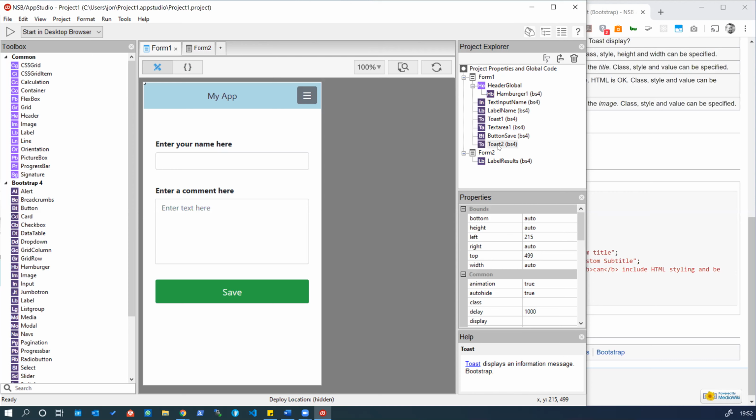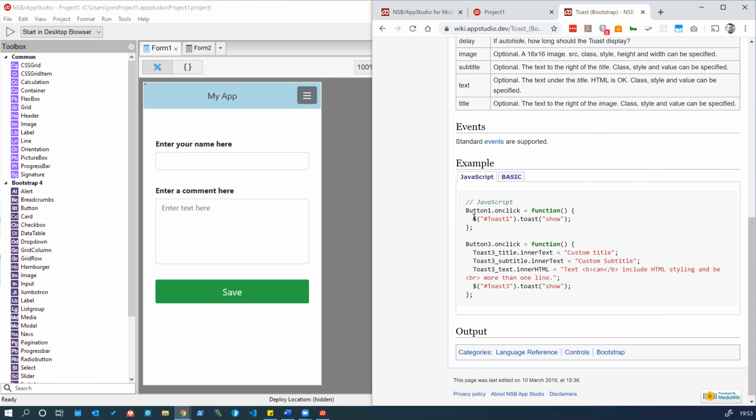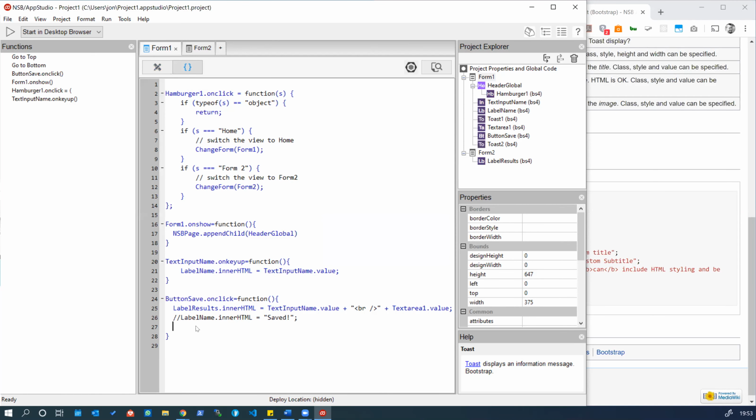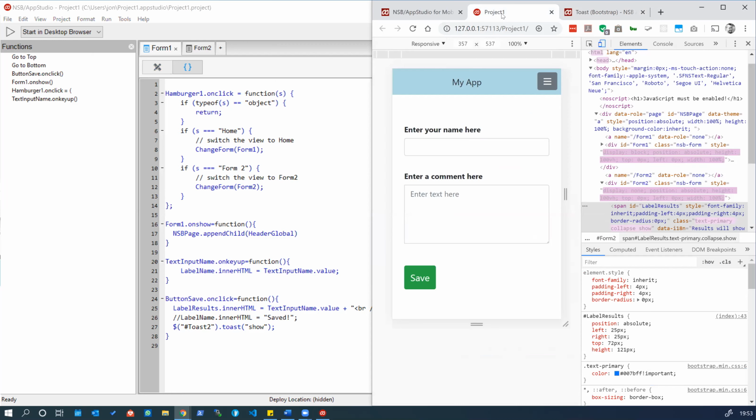Okay, now let's add some code to make sure it displays when we hit the save button. So if we go back to our example code here, this is the line we would need. And if we go into our code, we would be putting it here on the Save button on click event. And ours is called Toast2. We probably want to rename it, but let's see how this behaves. So we've updated the app in our browser.